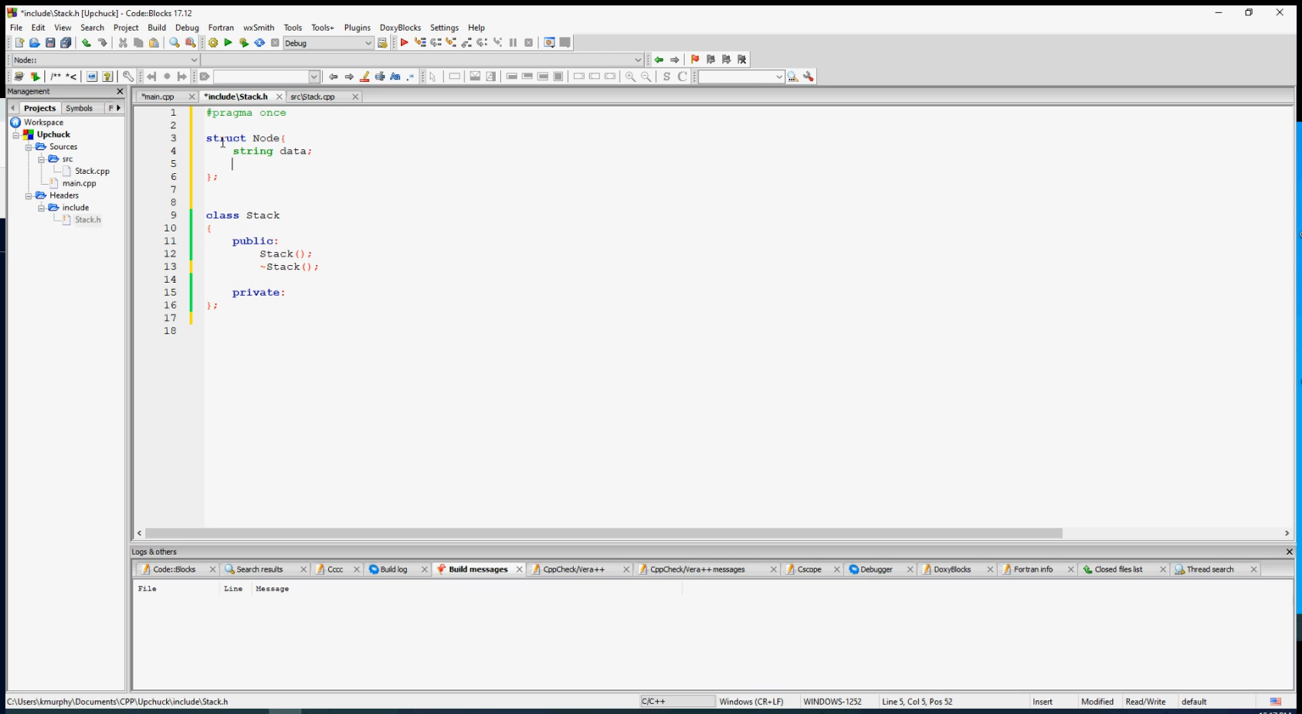Now here's where it gets tricky. If I want a pointer to an int, I would say int star. But for the next node, we don't want a pointer to an int, we want a pointer to another node. So I'm going to put node there. And now our cute little struct is done. It's got our data, just our two little parts.